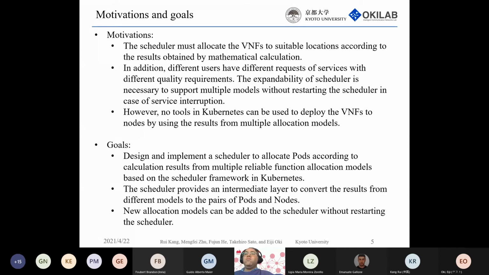Our goal is to design and implement a scheduler to allocate pods according to calculation results from multiple reliable function allocation models, based on the scheduler framework in Kubernetes. The scheduler provides an intermediate layer to convert the results from different models to pairs of pods and nodes so that Kubernetes can deploy the pods to the nodes. New allocation models can be added to the scheduler without restarting it, to avoid interruptions of services.